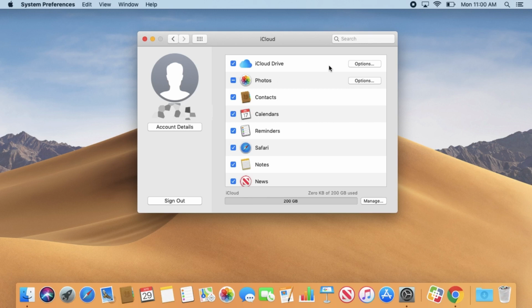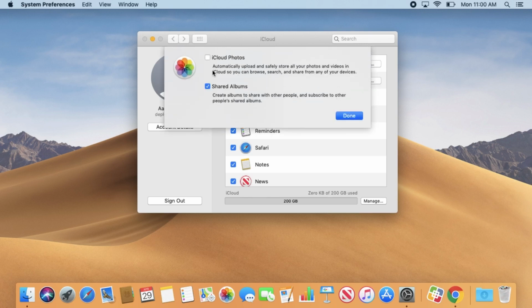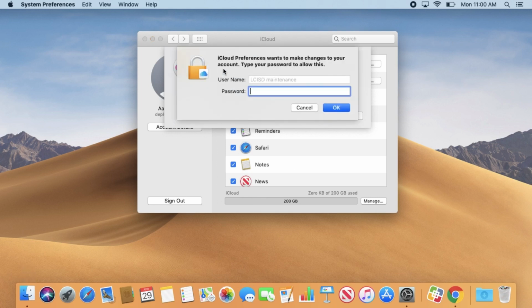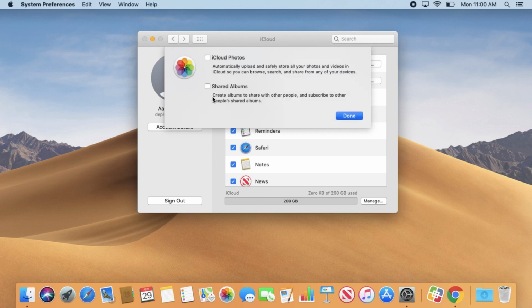Okay, do you want your photos to back up from this computer? So your shared albums, your iCloud Photos, so any photos that you put in this photo album here, do you want those things backed up to iCloud.com? So decide which of these things you'd like to have signed in.